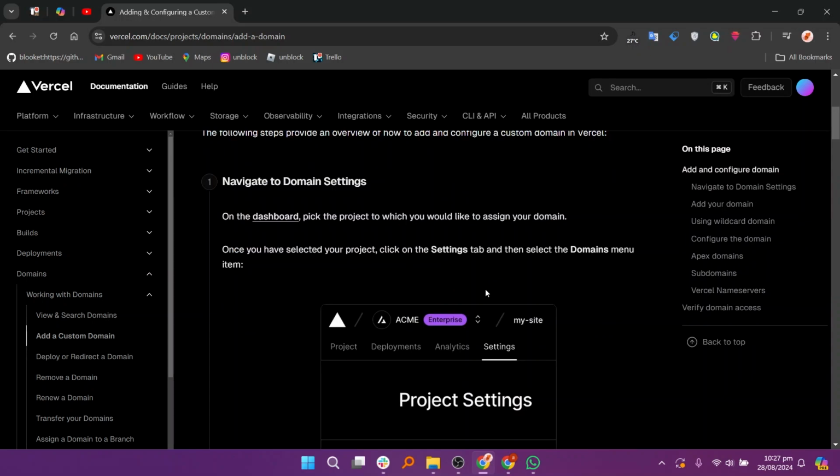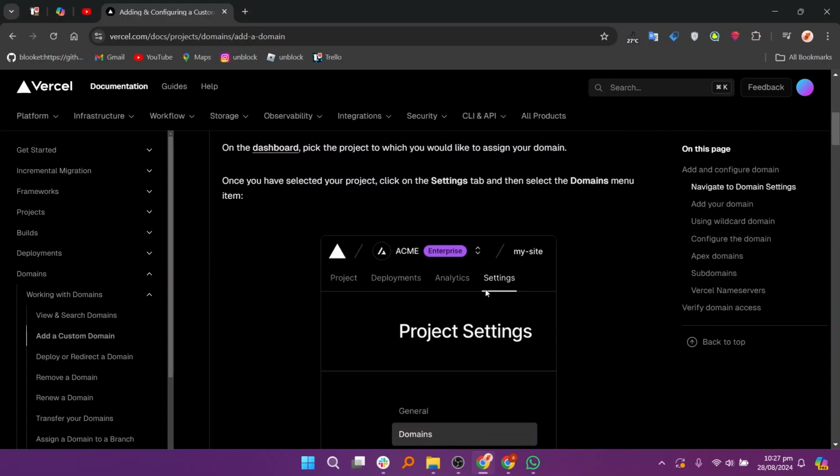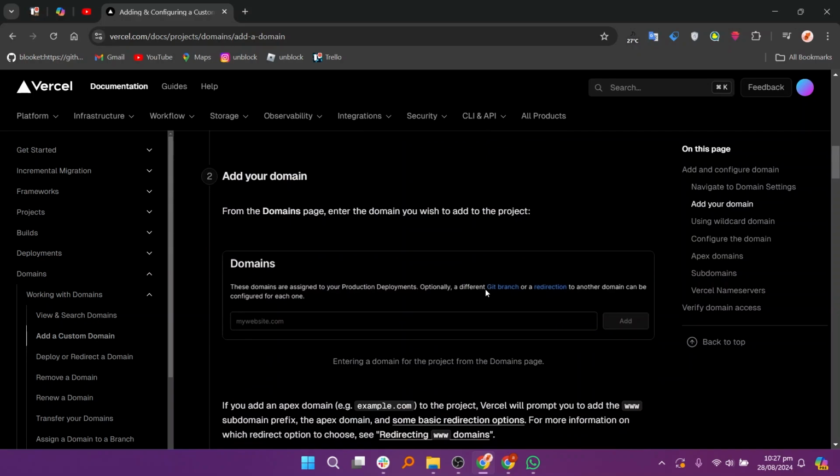First, on the dashboard, pick the project to which you would like to assign your domain. Once you have selected your project, click on the Settings tab and then select the Domains menu item. From the Domains page, enter the domain you wish to add to the project.